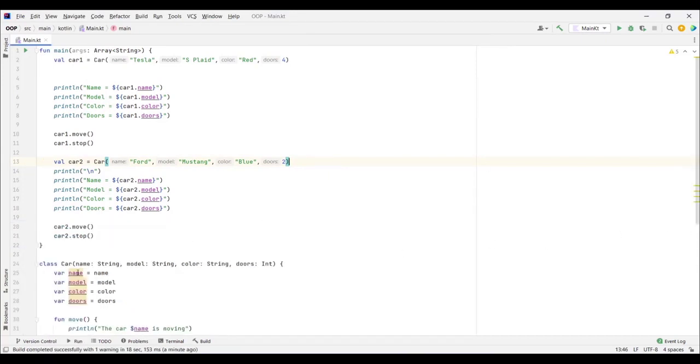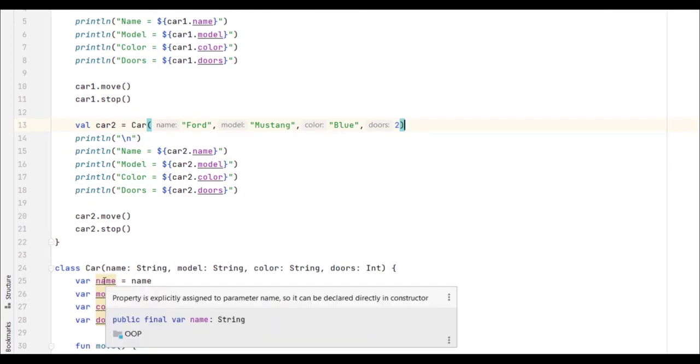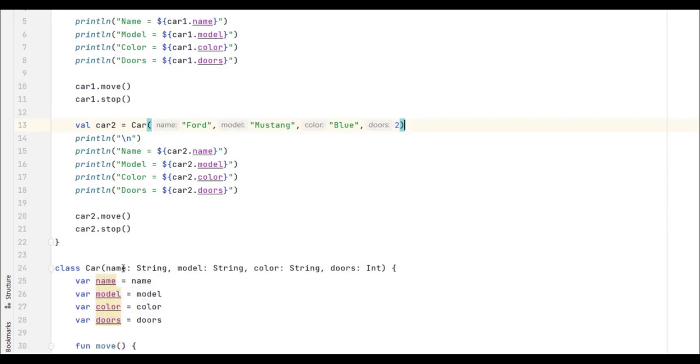But if you go down here, you will see that you have these properties, color. If you hover over them, it says the property is explicitly assigned to a parameter name, so it can be declared directly in constructor. What it is saying here, in other words, is that we can put the properties directly in the constructor, so you don't need to define the properties down here and then assign the value that is passed to the parameter to the property.